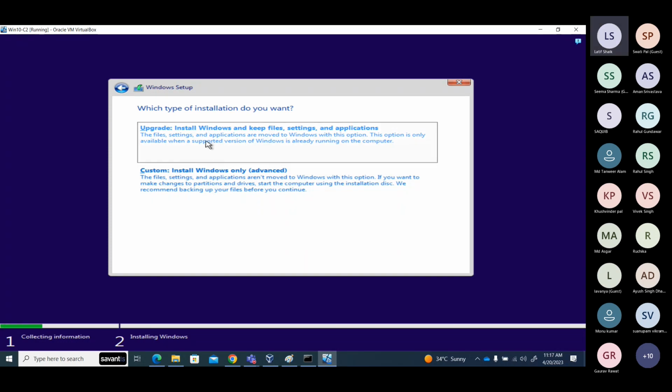Okay. Upgrade means, if in this machine some OS is already there, like Windows 8 or Windows 7, I want to upgrade from Windows 7 to Windows 10, or Windows 8 to Windows 10, or Windows 10 to Windows 11. That is upgrade. From a lower version of OS to a higher version of OS. While upgrading, your files, settings, and applications may not be removed. No guarantees, but mostly they will also move to the new OS.